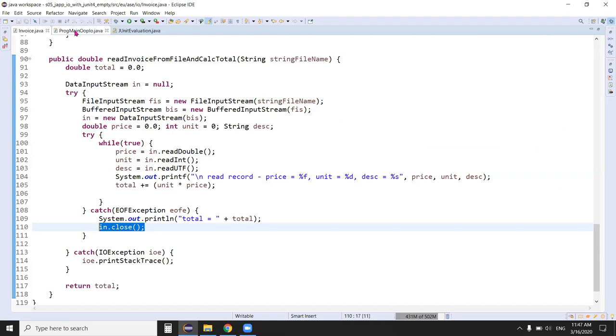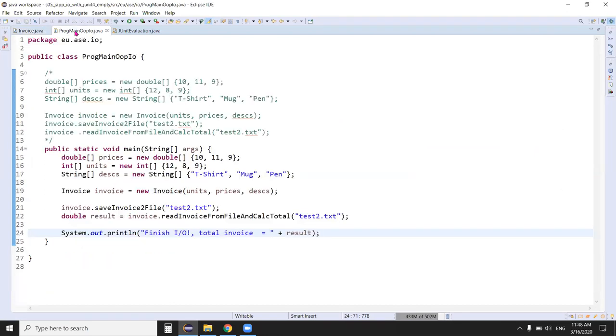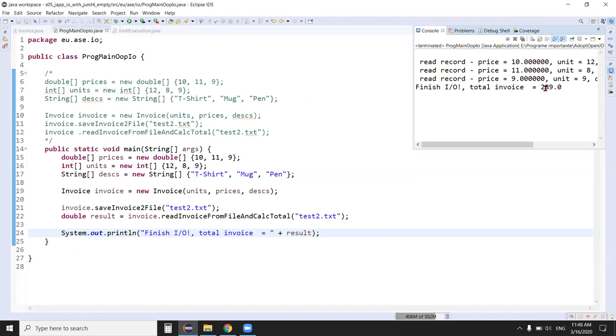Okay. Then if yes, I'm going to do this. Run again in here, run the prog main, and everybody of you should obtain 289.0 US dollars or euro or whatever coin you want to use in your business logic. So this is one thing.